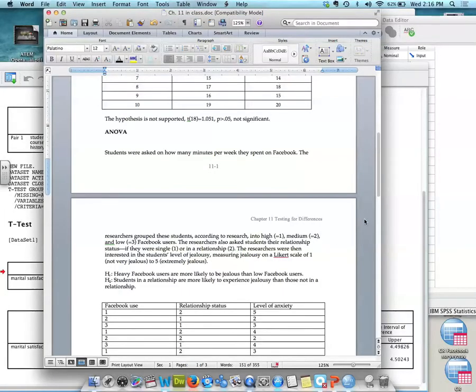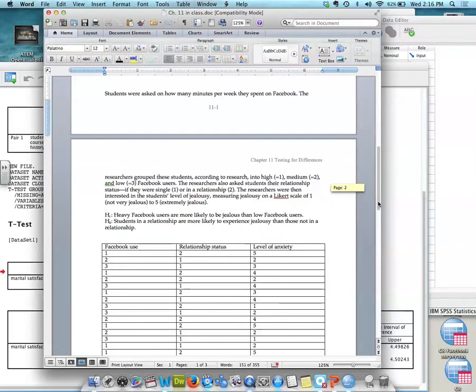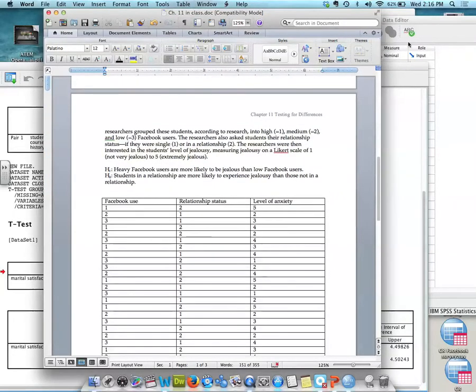So, what is your independent variable? You have one independent variable here, heavy Facebook use. What is the other independent variable here? Relationship status. What is your dependent variable?